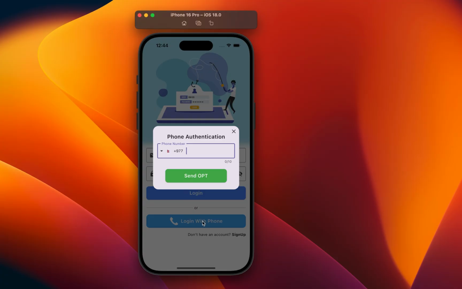When I click on login with phone, it will open the dialog box and ask for the phone number with country code. I'll just provide my phone number. You need to provide your valid phone number. Until you have provided a valid number, it will show the error. I have provided my phone number and I'll try to send the OTP to verify the phone.